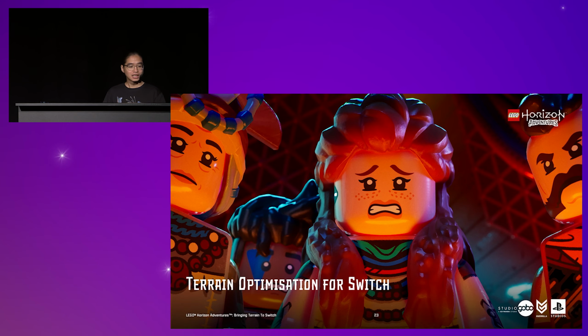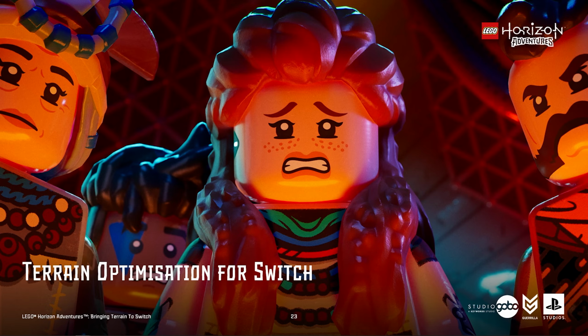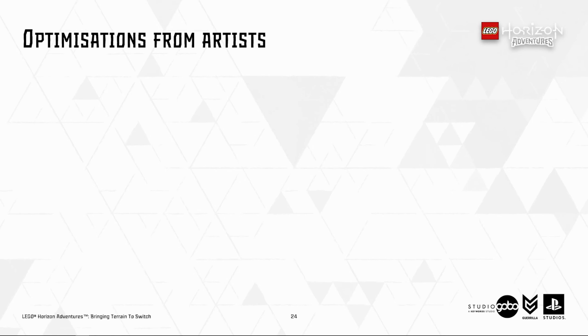So now you're somewhat familiar with the relevant background information. It's time for the main part of the talk, the terrain optimization. So to begin with, our artists did a lot of work to bring down the draw call counts. They designed the level for the Switch first, and then they scale up to more capable platforms, which is the good mentality to start with.